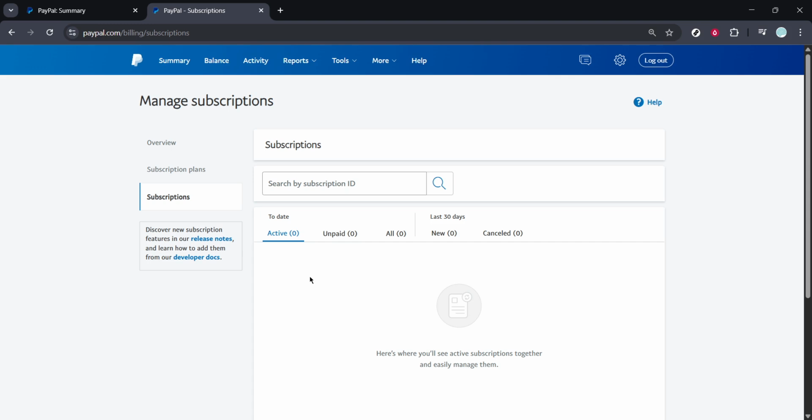Finally, once on the Automatic Payments page, you'll find a clear option or tab labeled Subscriptions. Click on this. This action will display a detailed list of all your active subscriptions managed through PayPal. For each entry, you can typically view the merchant's name, the status, the payment amount, and its renewal date. Importantly, from this page, you'll have the ability to manage individual subscriptions, giving you options to update payment methods or cancel any services you no longer wish to continue.